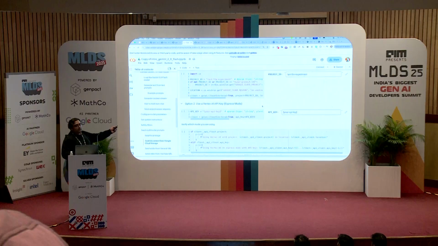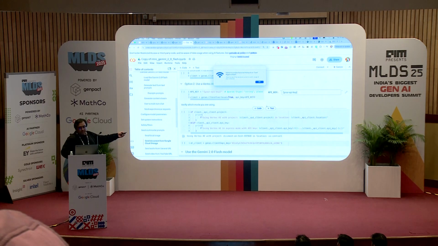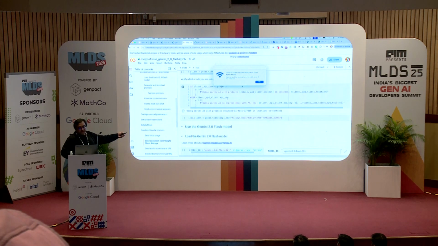You're getting an error. Where are you putting the API key? After the project ID. Oh, don't use this. Don't use the Vertex Express mode. This is a separate API. So for you to put the API key, you can just use this.